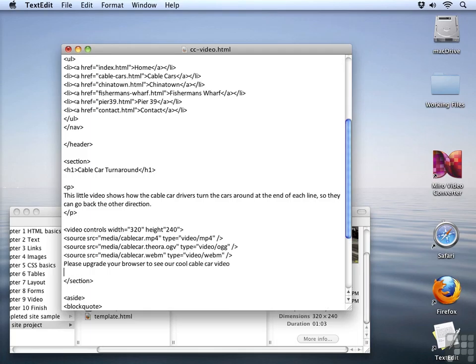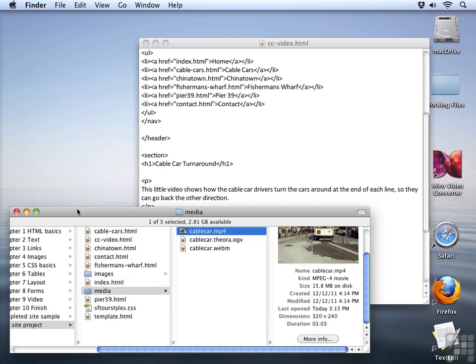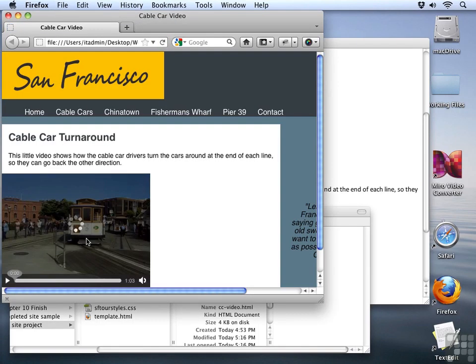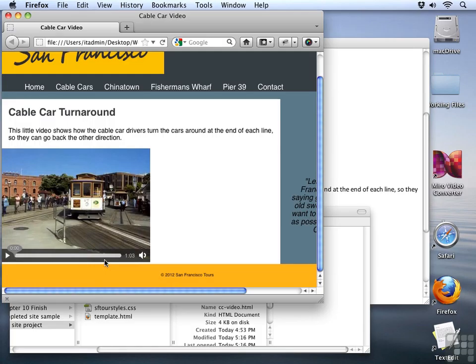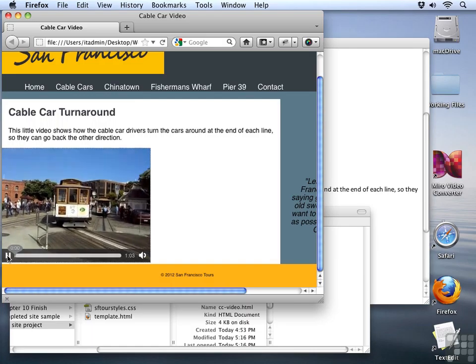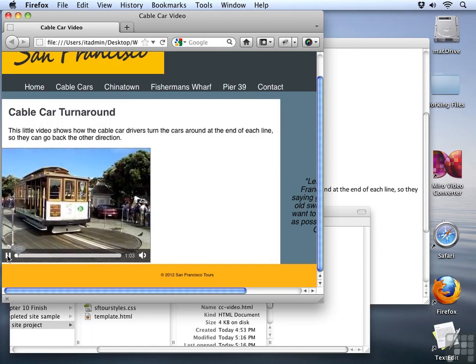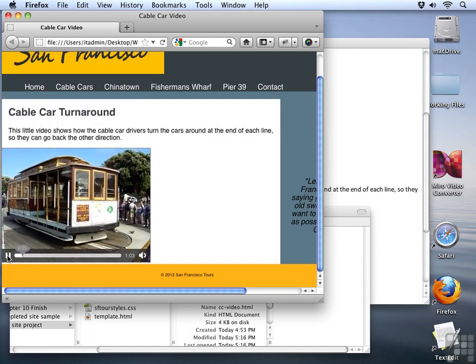And then I'll just put the close video tag right after that. Now we can save our changes, and let's go out to our browser and see what it looks like. First, I'll open it up in the Firefox browser. I'll just double click, and we can see that our video loads up properly. Our controls are down here at the bottom, and it's not playing because we didn't set up the autoplay attribute. But we can just click play and watch our cable car get pushed around the turnaround.